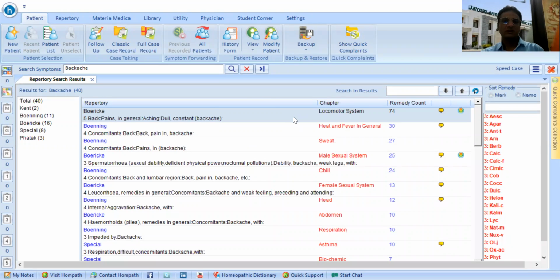Today I am going to take a practical class on Boericke repertory, on how to use Boericke repertory in clinical practice. For that, I am going to share my screen on which I am going to open Homeopath Firefly software desktop edition. Here we go. So we have a case of backache.